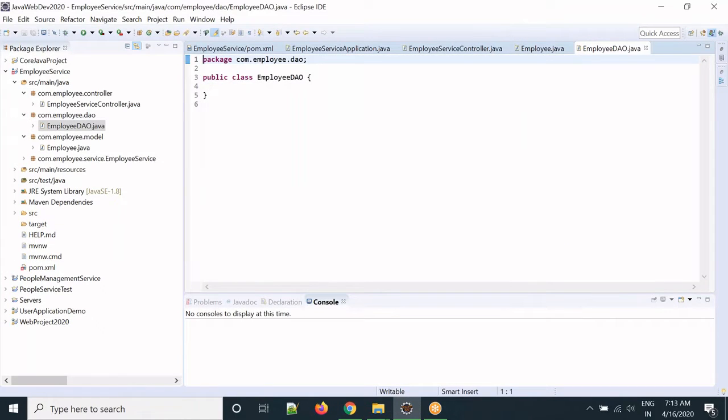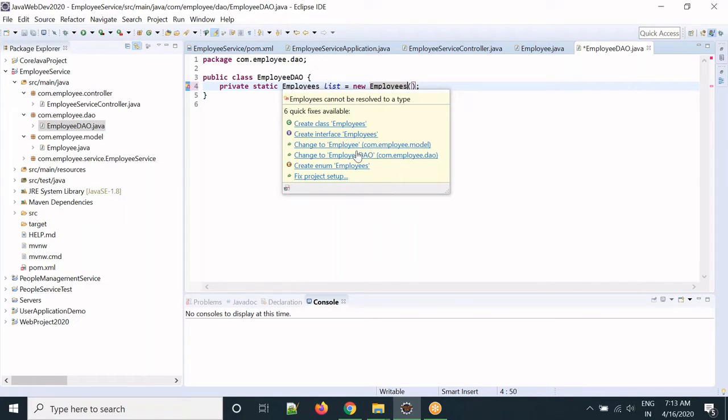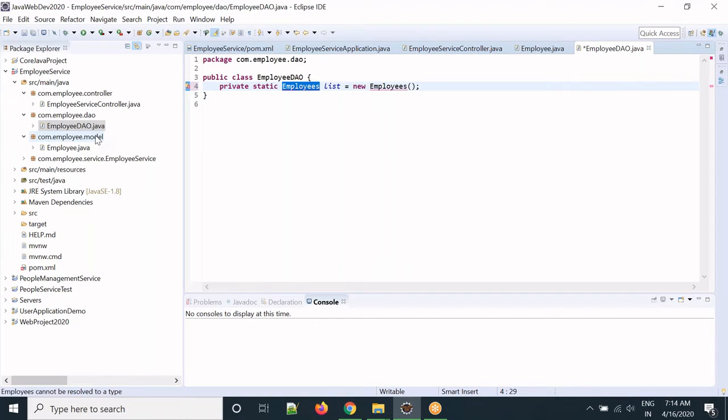So we will not do database coding, but what we will do, we can simply create here some static function, and using that function we can assign some data. So let's say if we have here some value, private static employees list equal to new employees. So now we have not created this particular class, so we need to create this employees class, and in this class basically we will add. So we can create this employees class inside model.